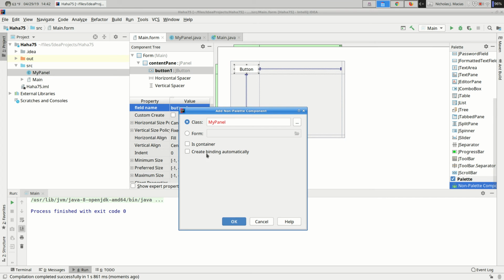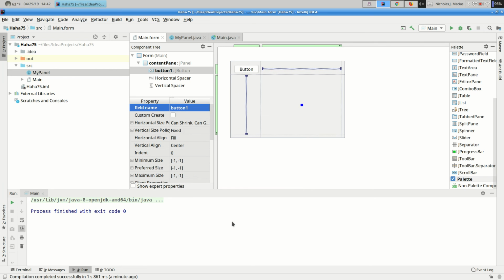Not very obvious, but check this box that says create binding automatically, because sometimes you're going to need this to be bound to a variable, and so that should be a default option. Okay, say OK, and there's our JPanel. It's this tiny little box right here.